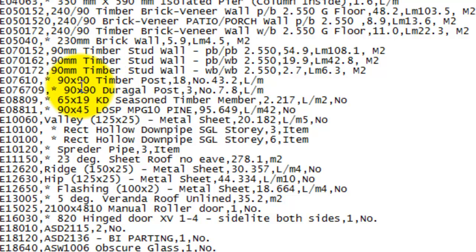Down here you've got timber posts again. In the first comma you've got your item code, second comma your description, and in the third comma you've got 18 of them. Well, 18 is not going to help you out. You need the actual linear metres. So what you do is delete out and make sure that's in that comma. There we go.